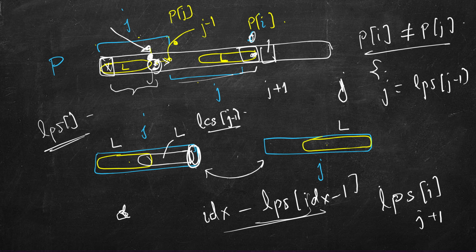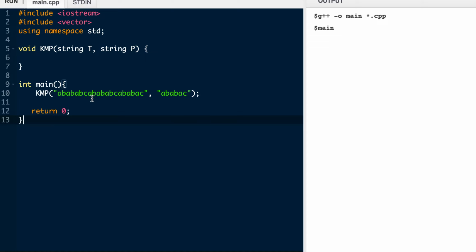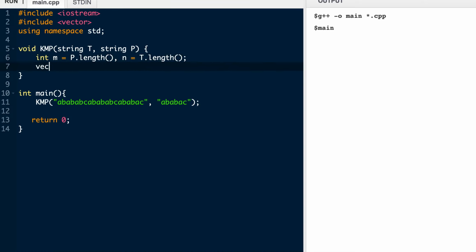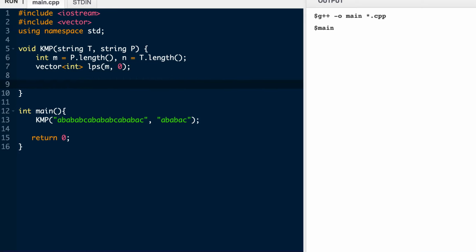So now let's write the code for this, and we will run through an example. This is the same example that I had taken. Let's first build the LPS array. M is the size of the pattern, and N is the size of the text. Next, it will be of the same length as the pattern and initialized to 0. The 0th index is already initialized to 0, so we can start from 1.